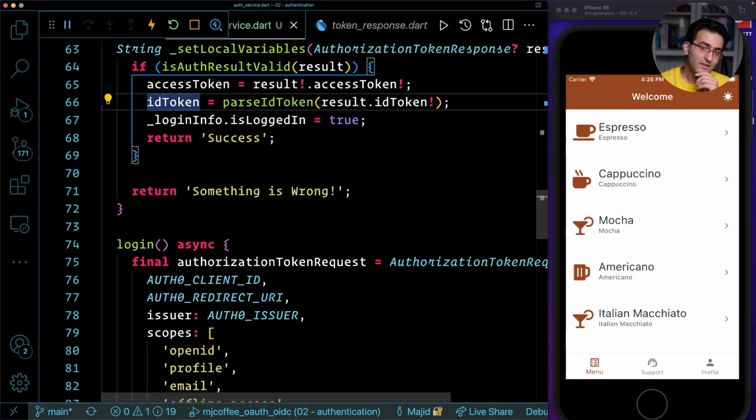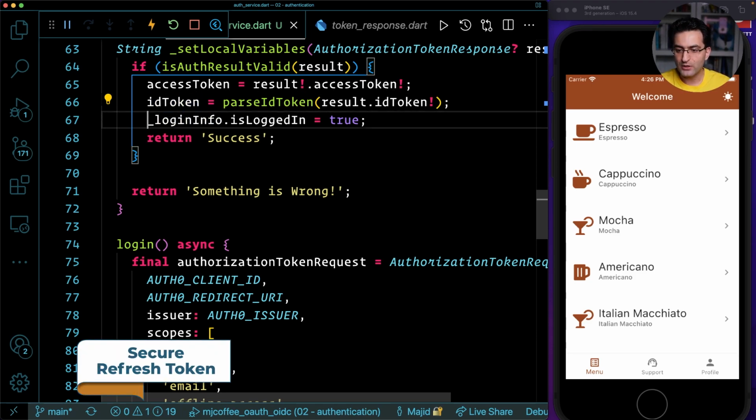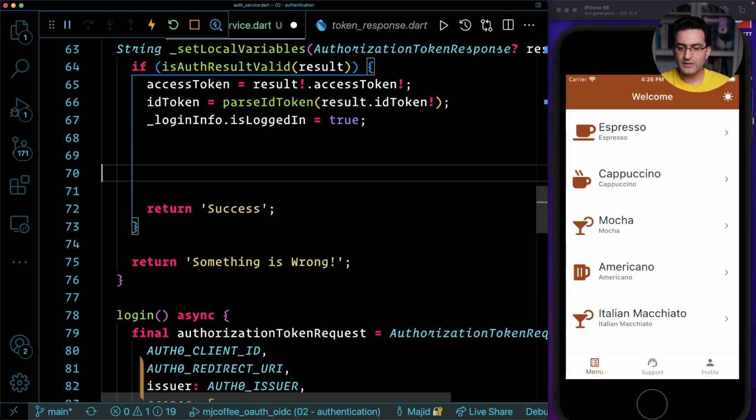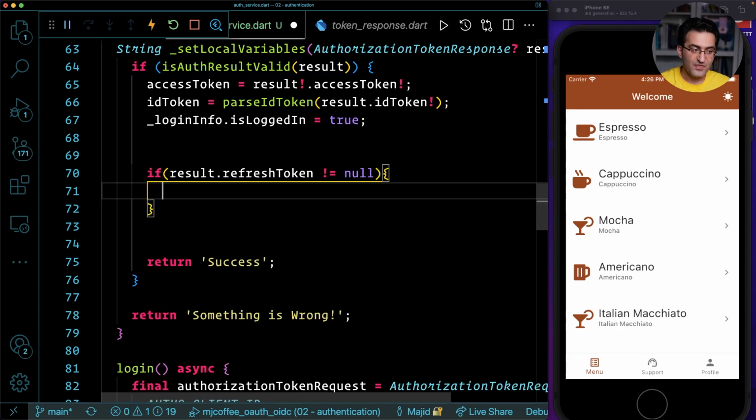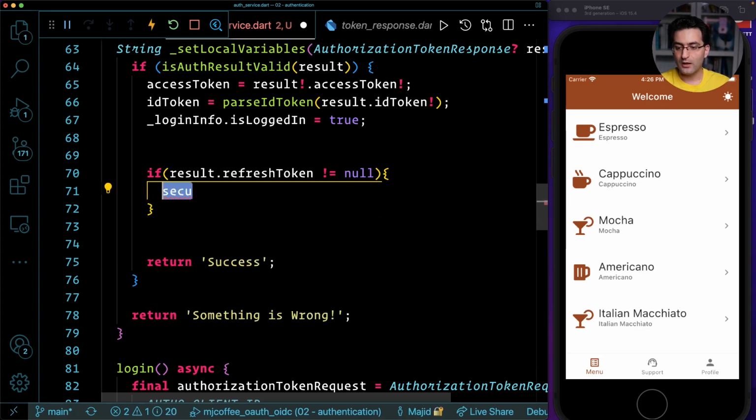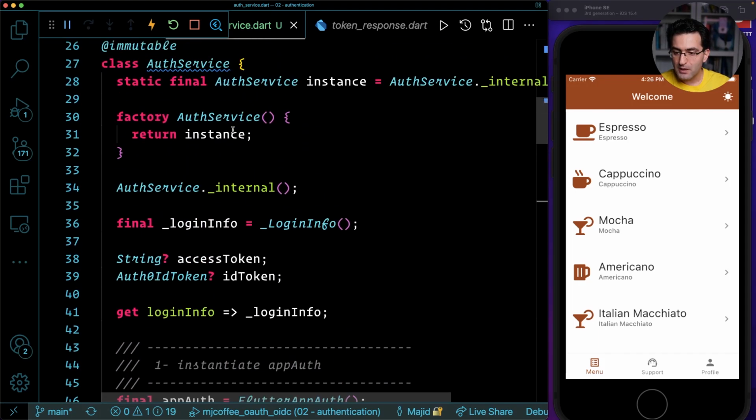Pretty good. What else do we want to do here? We want to actually make sure that when we have a refresh token, we can store this refresh token securely. But how can we do that? Let's do it here quickly. We're gonna check if result.refreshToken is here and it's not null, right? In this case, we already have the secure storage. Do we define that in the root? Maybe not. Yeah, maybe we should actually do that.